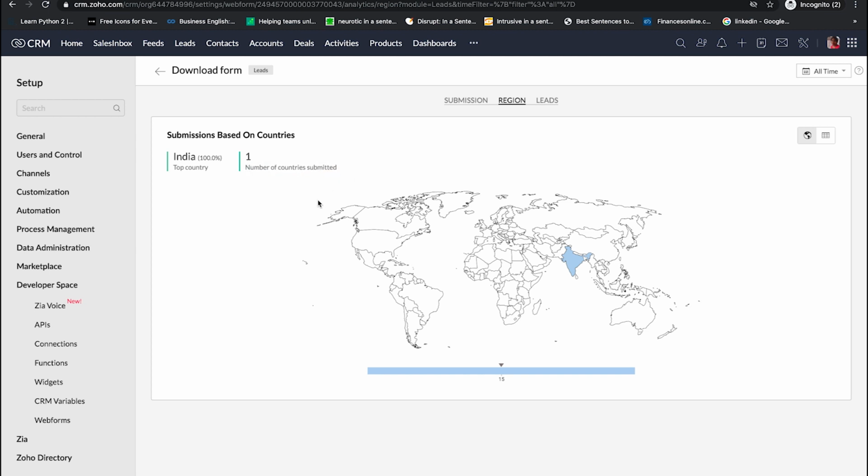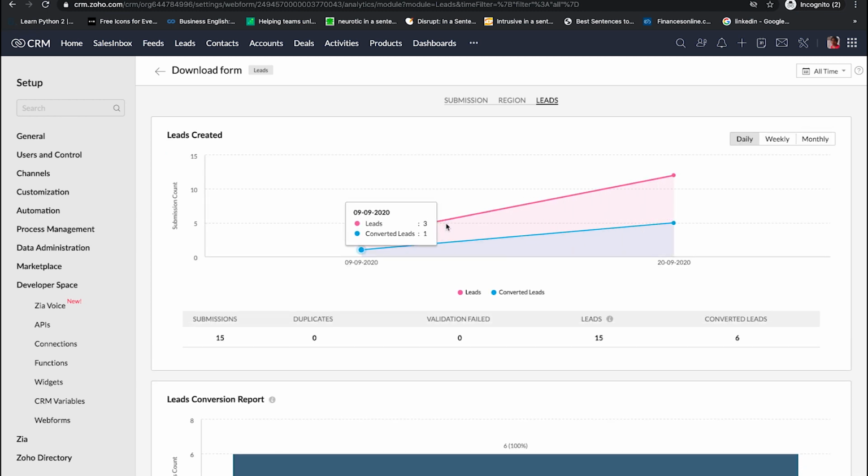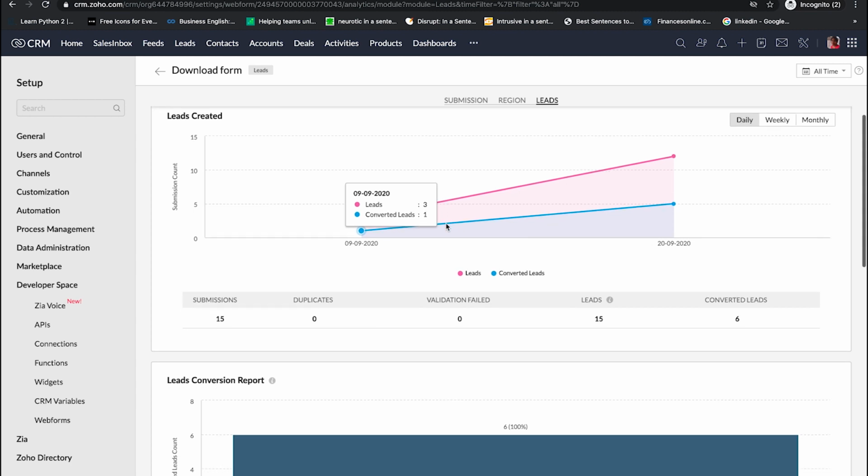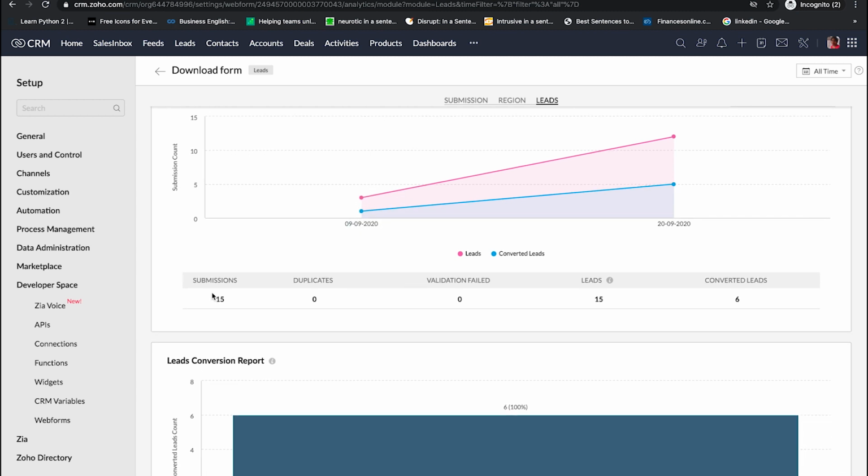If you have 20, it'll list here, and it's also automatically going to show you which is the top country as well. In this section of the leads, it's going to show you overall leads created. So I have leads created 3, and out of that, one of those leads has been converted. I have 15 submissions, 0 duplicate records, and validations are none. So I have 6 leads that have been converted out of a total of 15 leads that have been submitted in total.